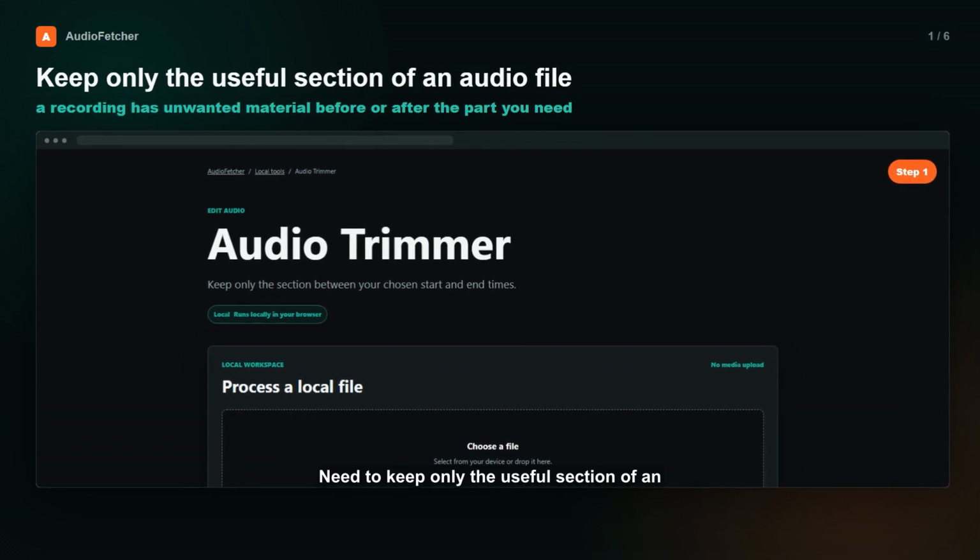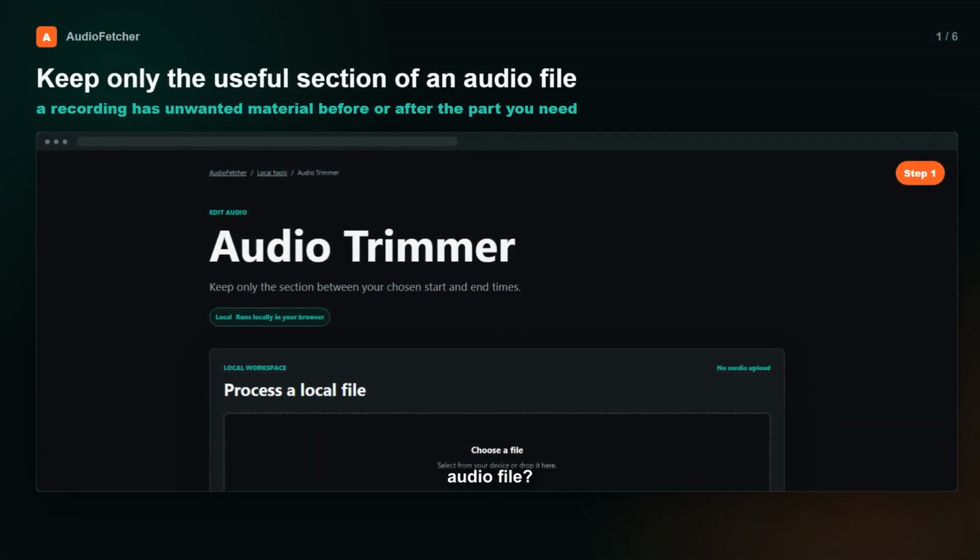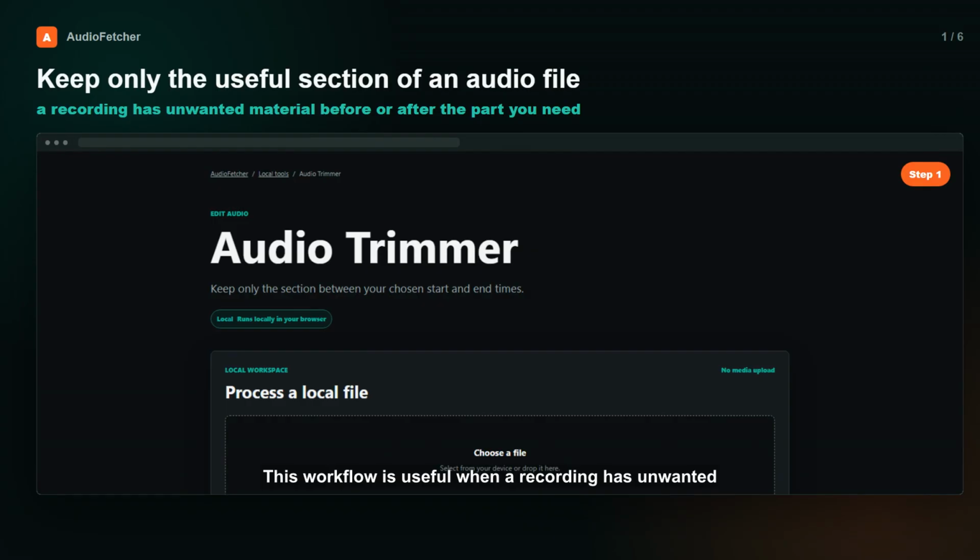Need to keep only the useful section of an audio file? This workflow is useful when a recording has unwanted material before or after the part you need. I will show the complete process, verify what the tool produces, and explain the one limitation that matters.